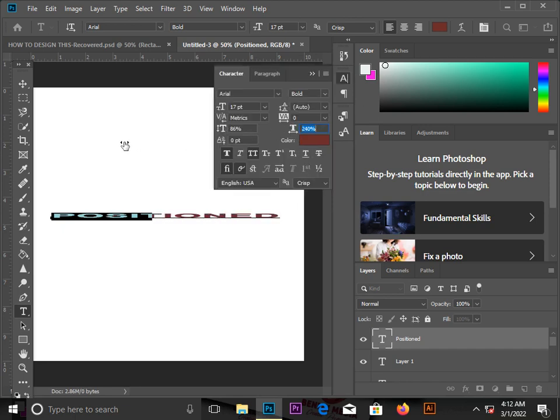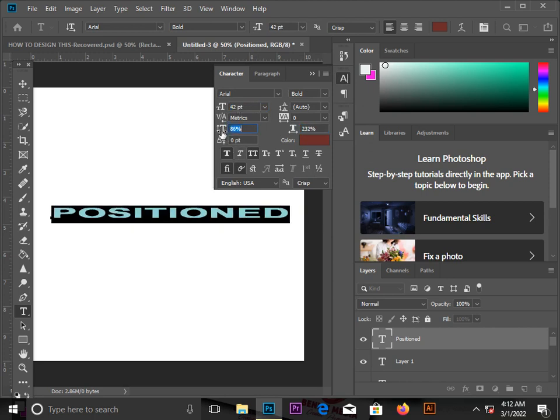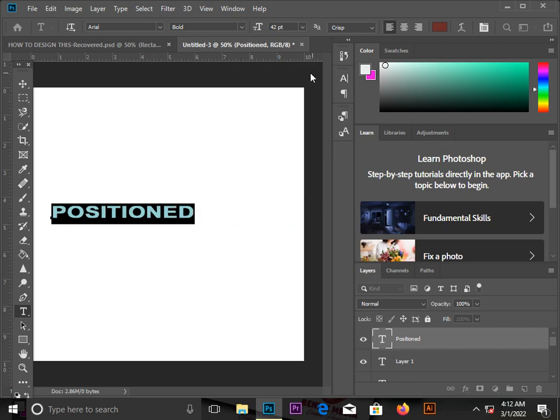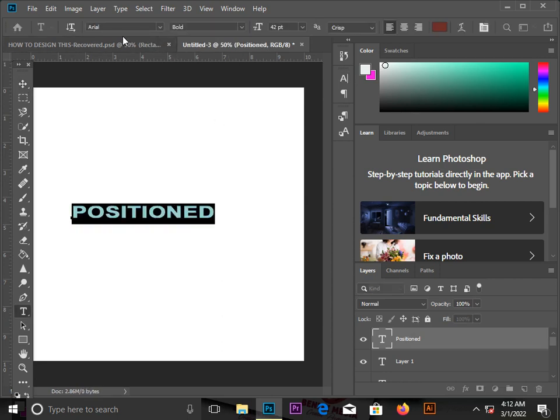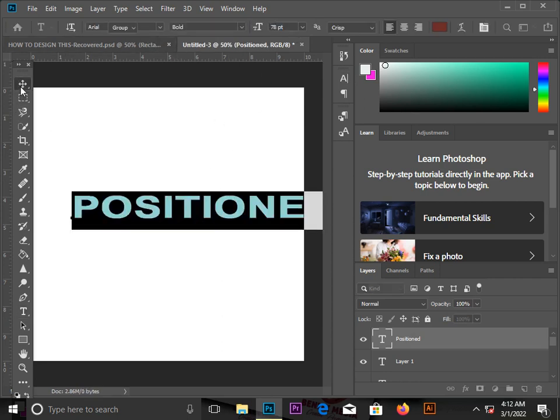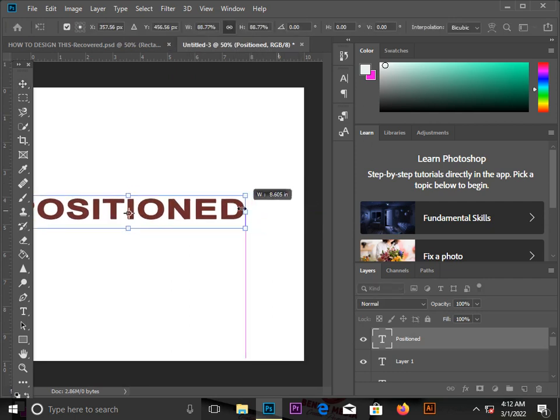So I can just return it to normal, increase it in size to come back to the position of originality, and then I will do what? Yes, I will bring it there. Okay, I think that's the normal position. So I want to do something else with this text. What do I want to do with this text?